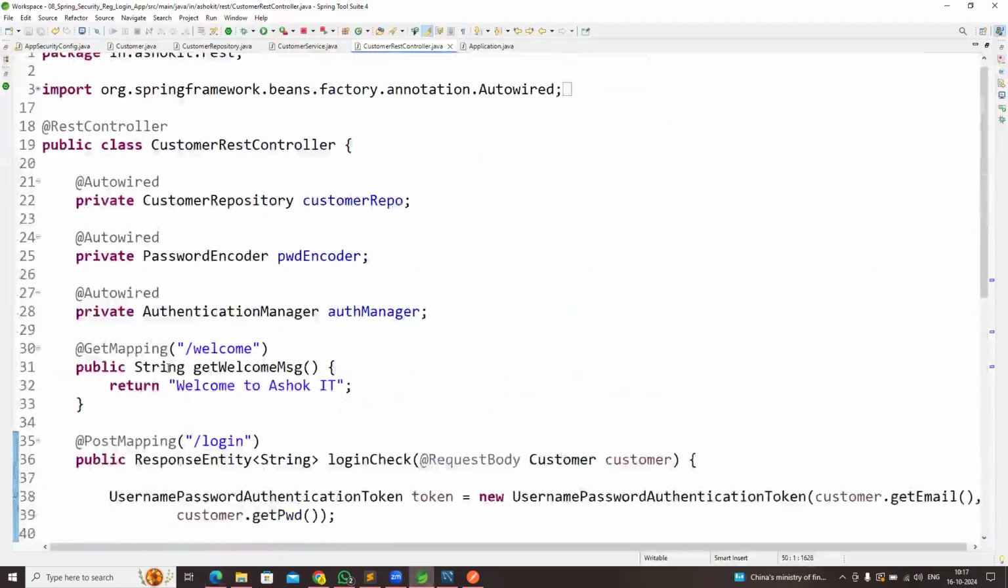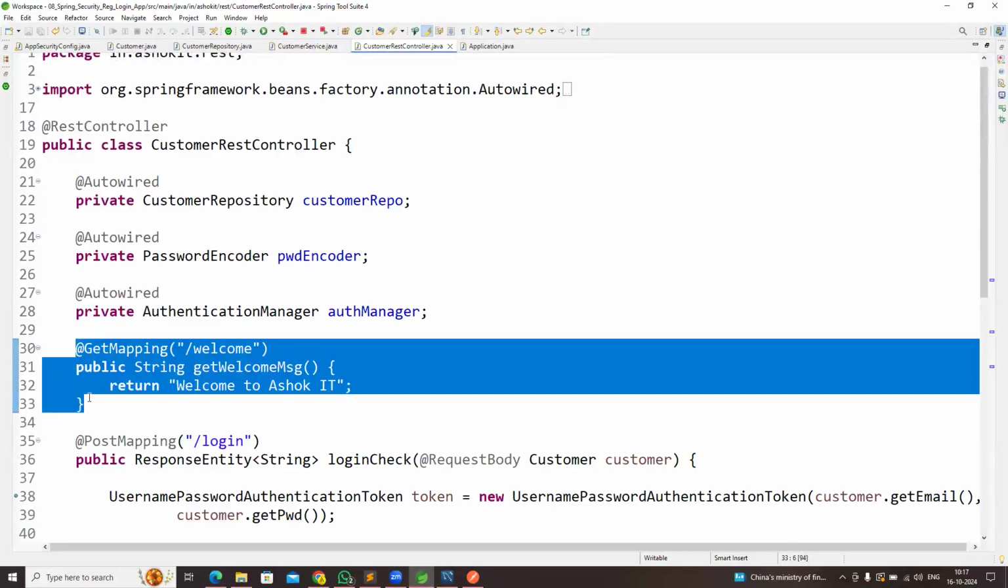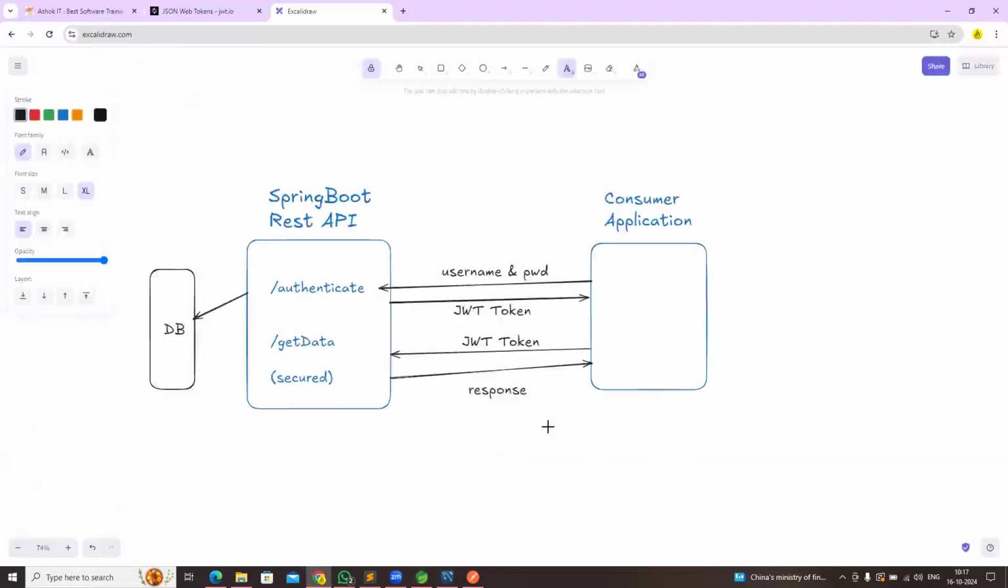What is required to access this welcome method? A JWT token. When will the application generate a token for the customer? Come on, guys. When do we need to generate a token for the customer? If the login is successful, we need to generate a token and we will send the token as a response.